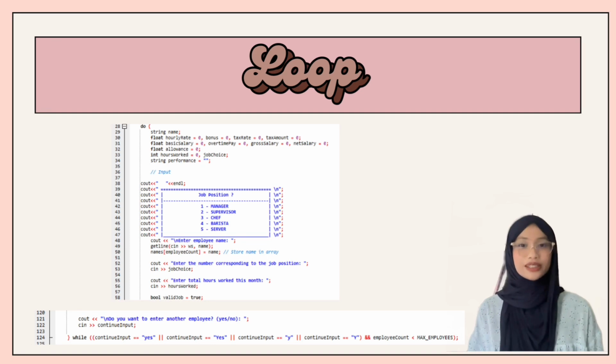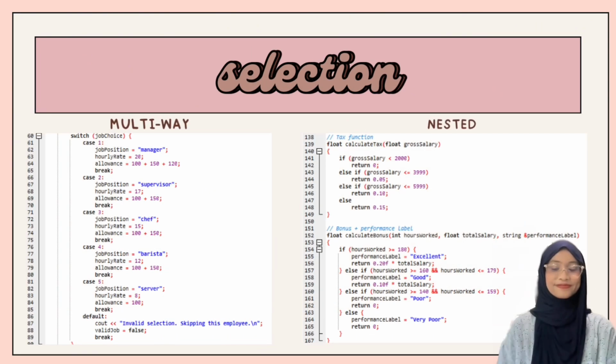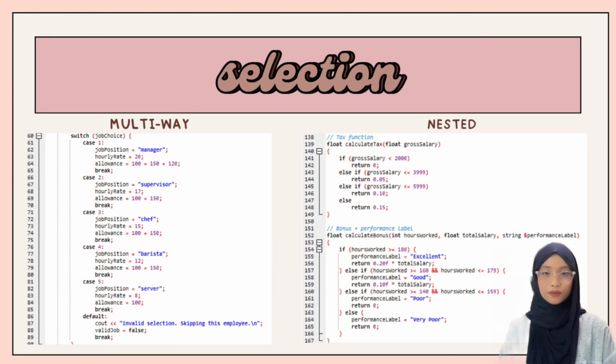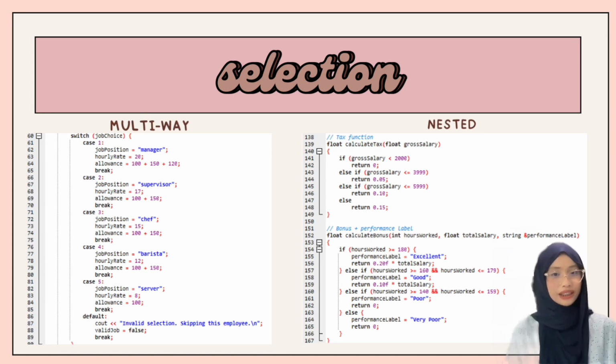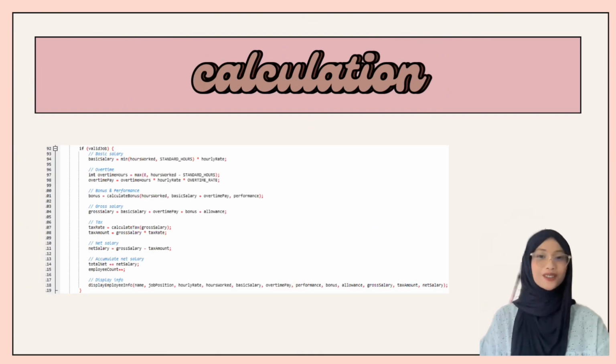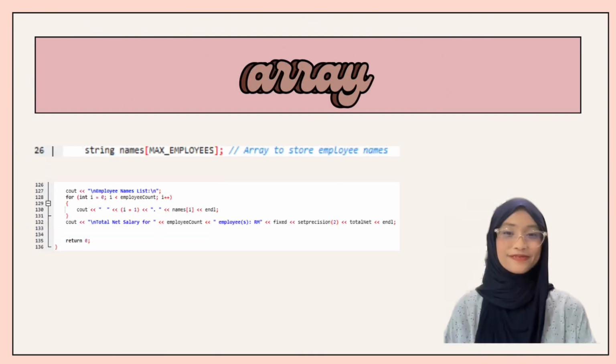As you can see, this is our loop. The loop that we use is do while. The selections that we use are multi-way and nested. The multi-way is switch case and the nested is if-else if. So this is all the calculation that we have. Last one is the array. This is our array, which is employees.